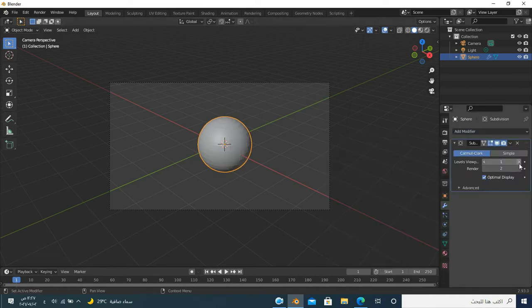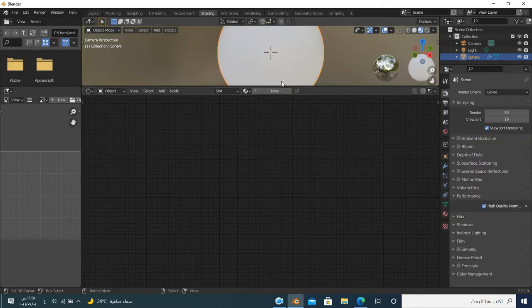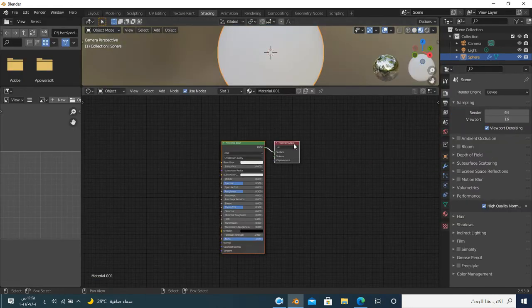Remove the main cube and then add a sphere, add subdivision, set render at 3. Go to shading, then click new.